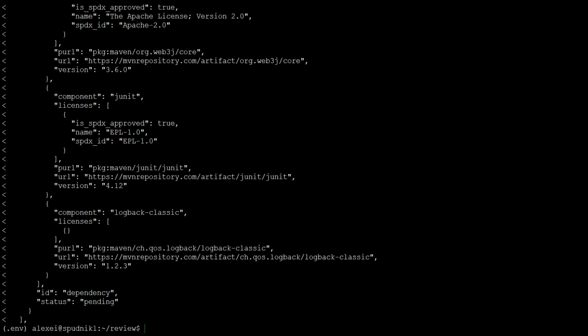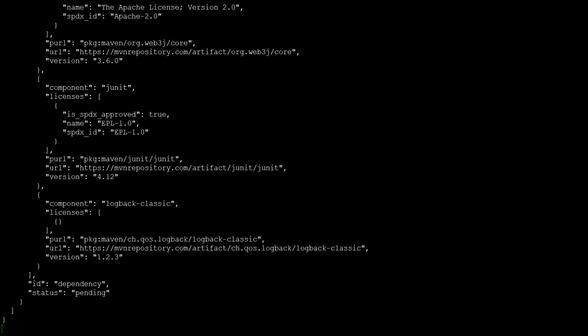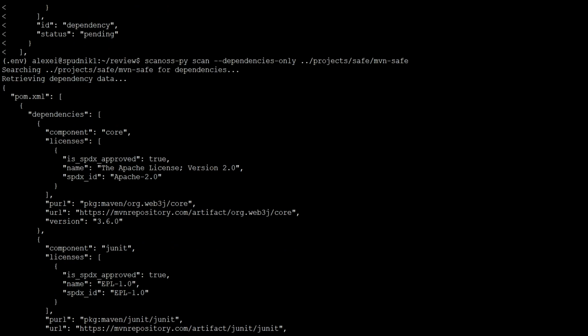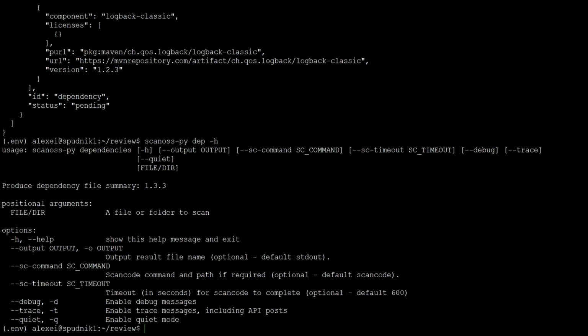If you want just the dependency information, you can use the --dependencies-only flag. And like the fingerprinting, this is also available as a separate command. The final major point I'll be covering today is how to generate SBOMs.